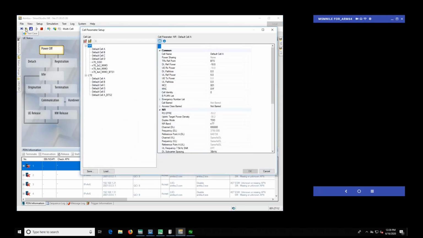So cell parameters. I went here to this little cell site icon, or again, you could go to the setup and click cell parameters as well. In cell parameters, you'll see NR and LTE. For those of you who are familiar with SmartStudio in the past, we also had the 3G technologies. Since this SmartStudio NR is not supporting the 3G, 2G technologies, you're only going to see NR and LTE.